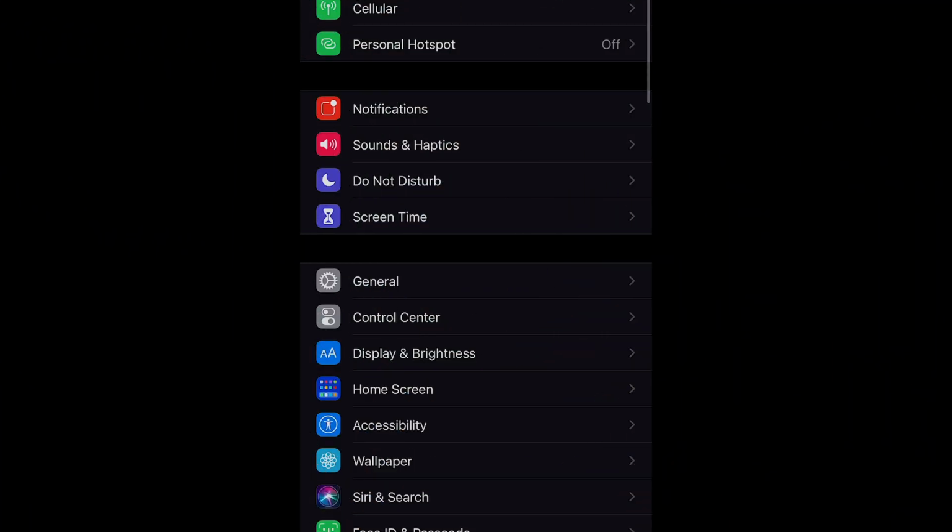So today we are talking about spatial audio. It is now available for Apple Music subscribers. Let's get into it. All right, to enable spatial audio, you're going to go to settings and then you scroll down until you get to music.